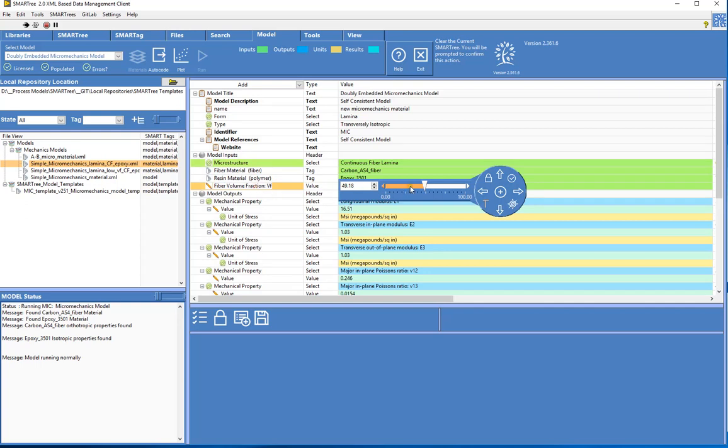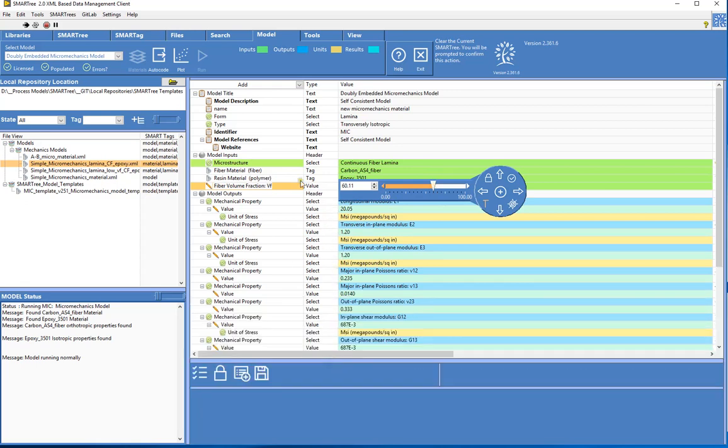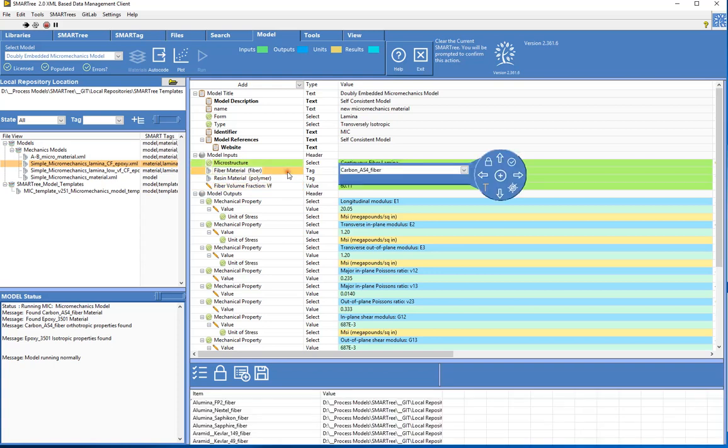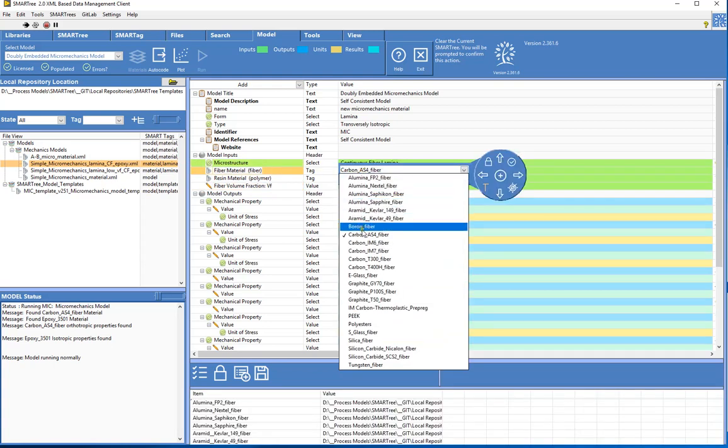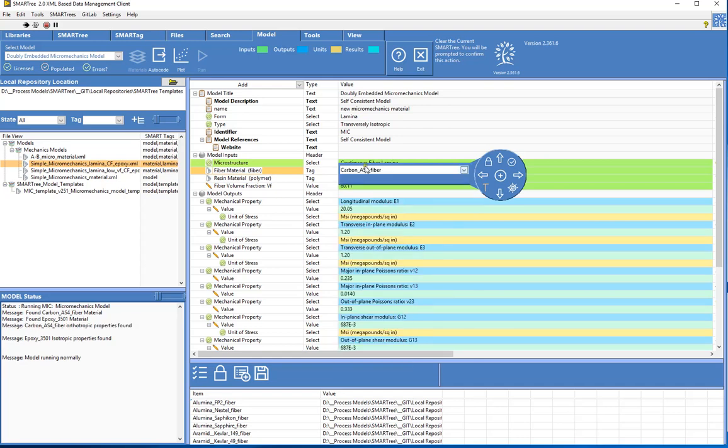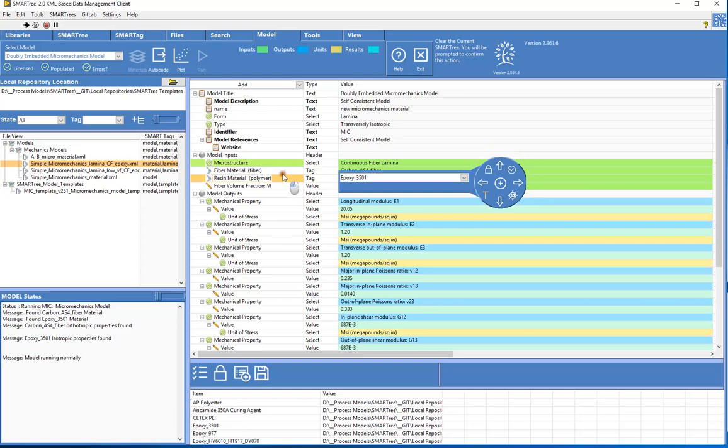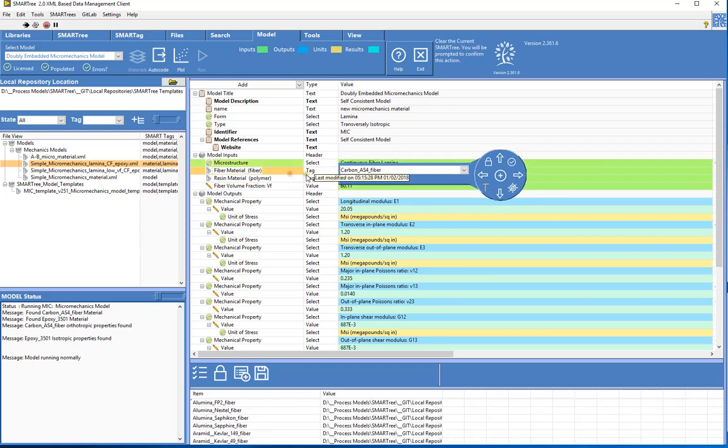And so to show that it's executing, I can then vary the fiber volume fraction, for instance, and you will see the properties change accordingly. And these are the properties that are predicted by this model right here. You can also change the fiber to a different type of fiber, and you will see the properties change as well. An important point to note here is when you start changing these values, it immediately runs the model and gives you the results.